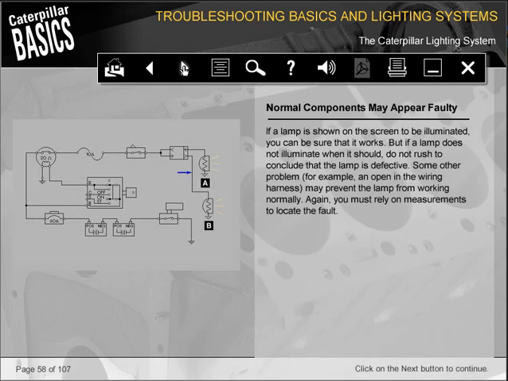If a lamp is shown on the screen to be illuminated, you can be sure that it works. But if a lamp does not illuminate when it should, do not rush to conclude that the lamp is defective. Some other problem, for example an open in the wiring harness, may prevent the lamp from working normally. Again, you must rely on measurements to locate the fault.